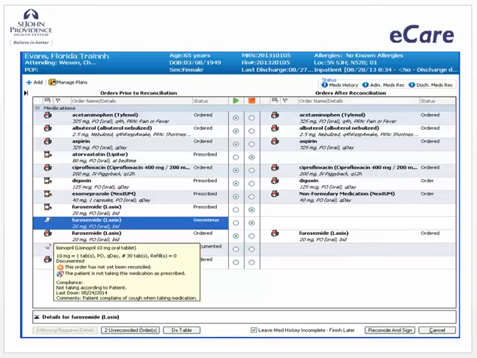If you right-click and select Cancel/DC, the medication will be removed from the patient medication profile. However, if you select Do Not Continue, the medication will remain on the profile but will not be ordered as inpatient medication. Therefore, if you want to remove a medication from the medication profile completely, you must right-click and select Cancel/DC.